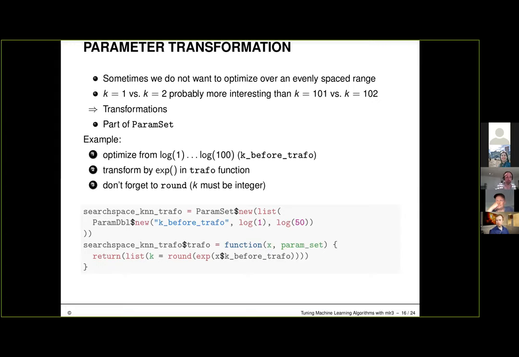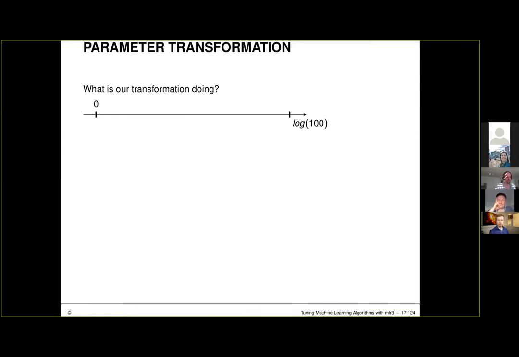So the only thing that is required is that this X will always come from this parameter set. And what you compute here in this list must be acceptable to the learning algorithm. That's the contract, so to speak, so that this will work. So in this case, what is our transformation doing?